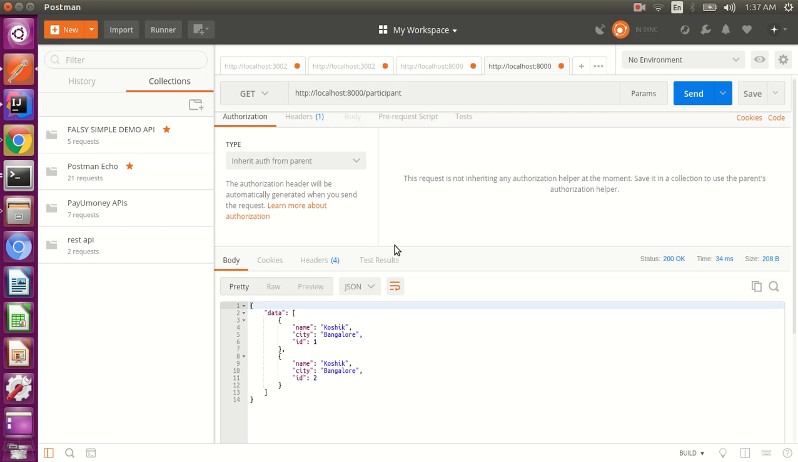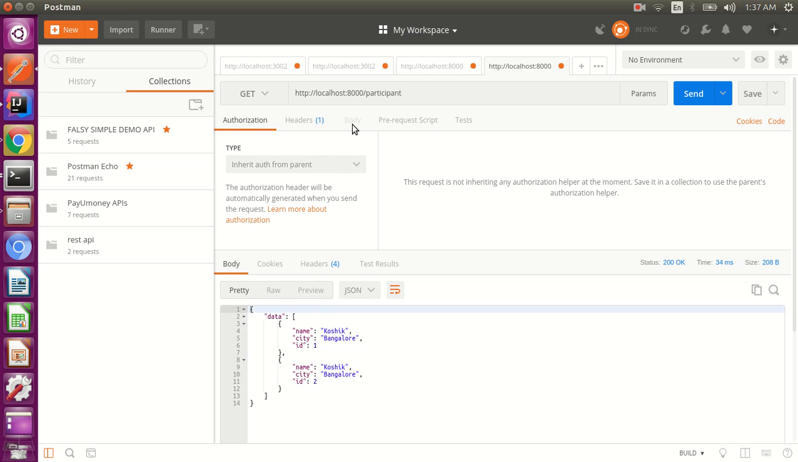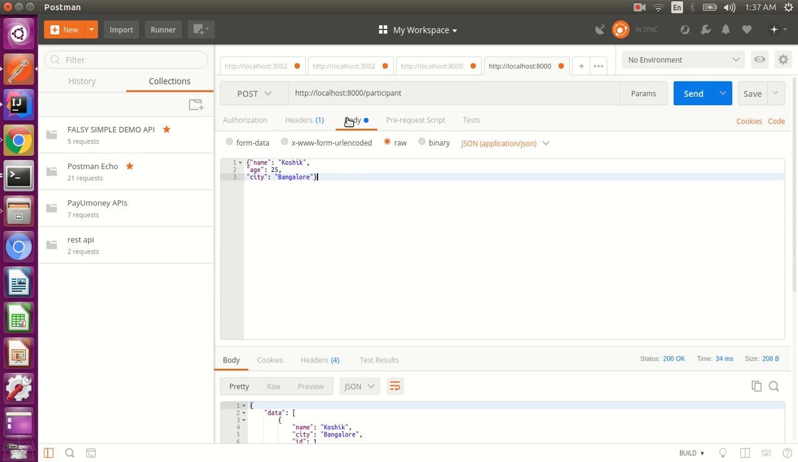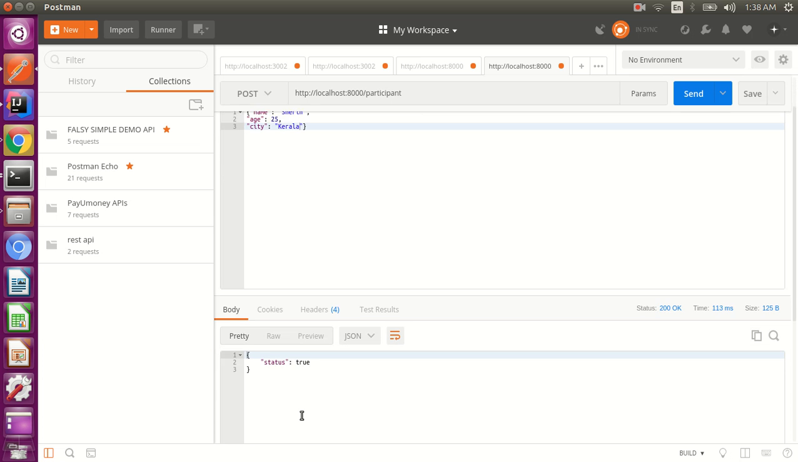Okay. So now we'll call the post with the body we have. So let's give some other name. So let's name sharing. So let's say he has come from Kerala. Let's insert it. Yeah, so the status is again true.